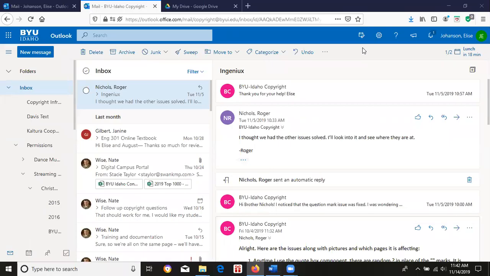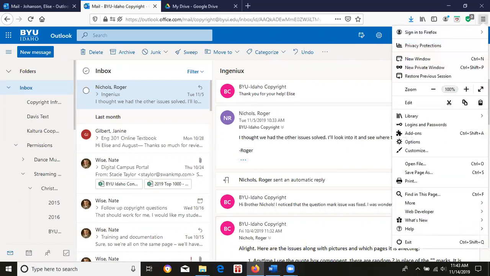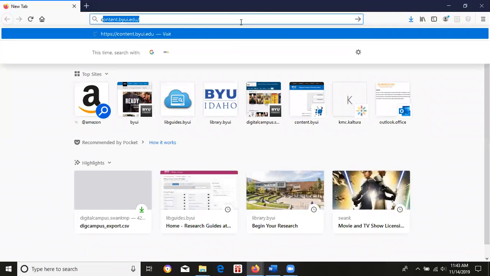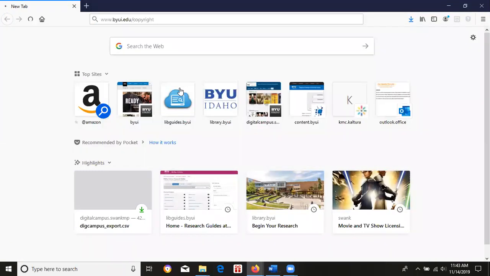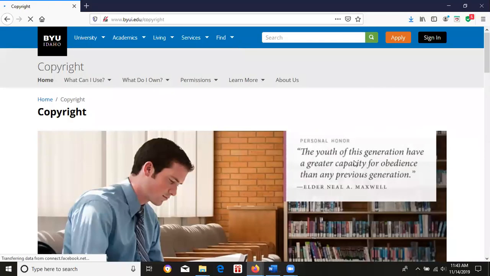Today we're going to be going over the copyright website and Ingeniux. So we're going to open up a new window and I want to show you the copyright website. With our copyright website, you go to byui.edu/copyright. This is our website that contains all the information about copyright.